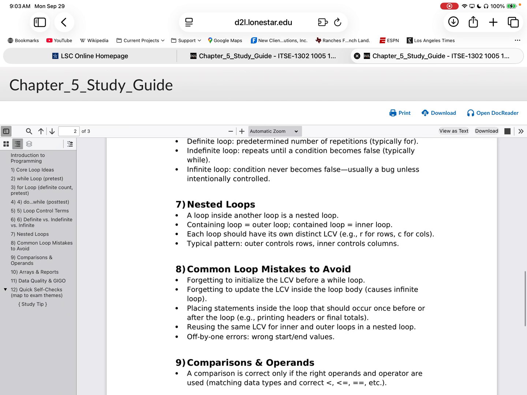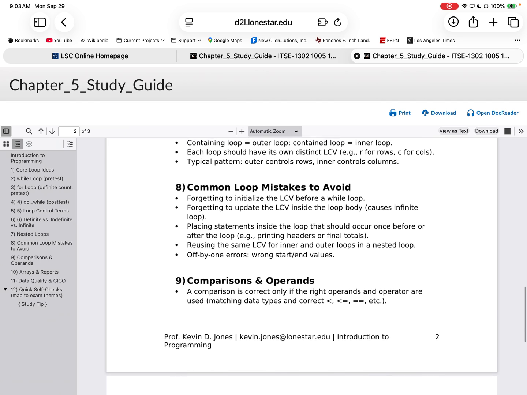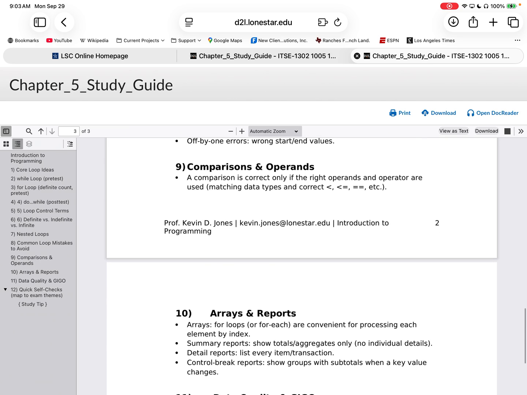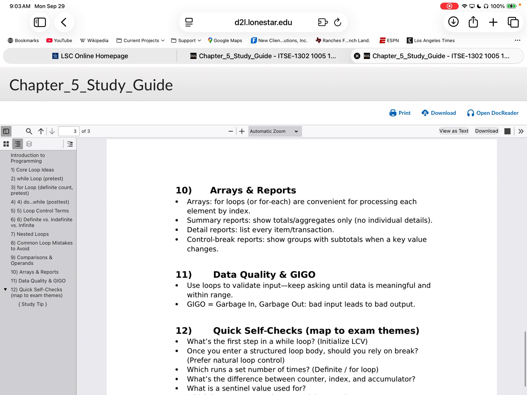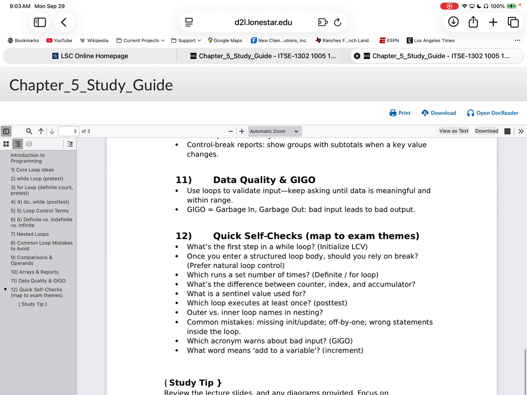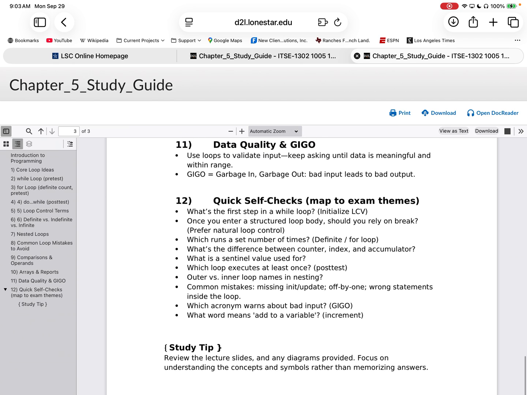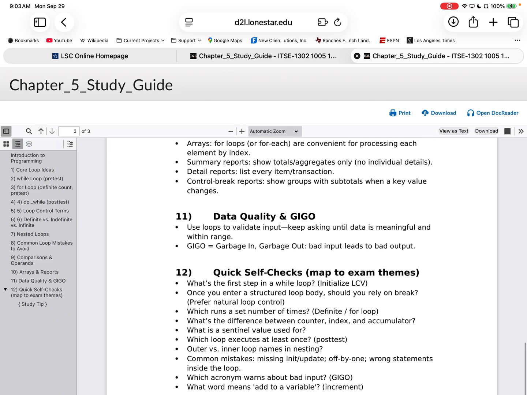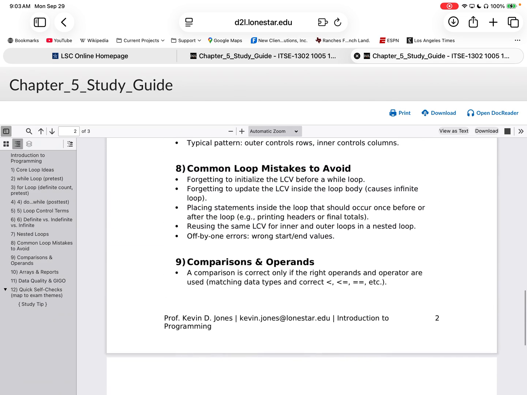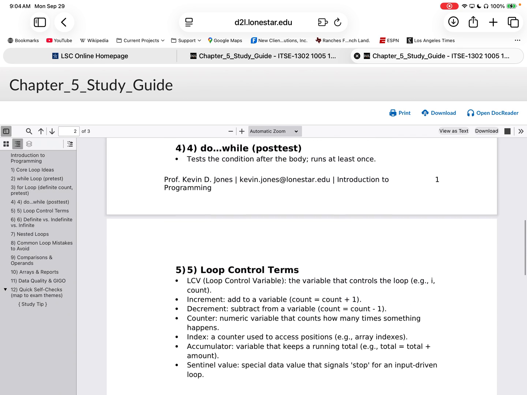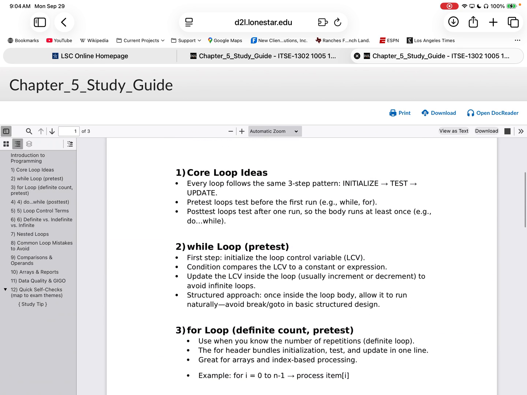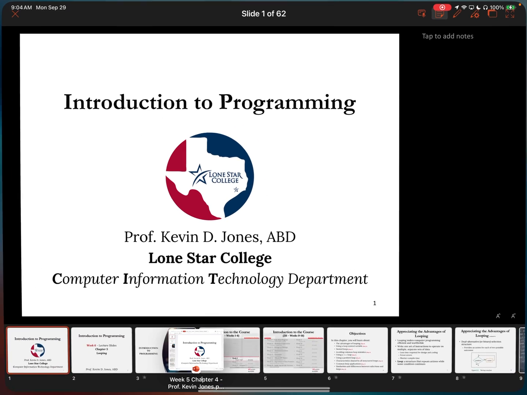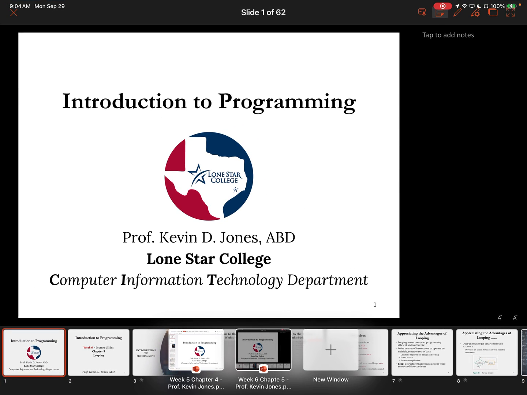We'll also talk about nested loops today, common loop mistakes to avoid, comparisons and operands. We won't cover arrays. And then also the quick self checks on the exam. So as I go through the lecture today, pick out those items and try to commit them to memory, or go back and look at them after our lecture, so we can do well on our exam at the end of the week.